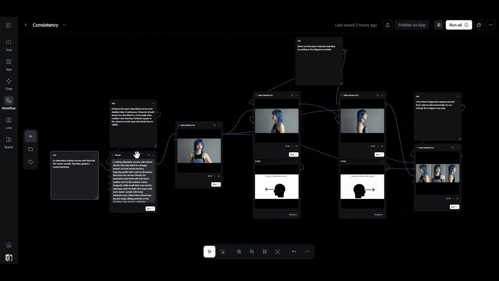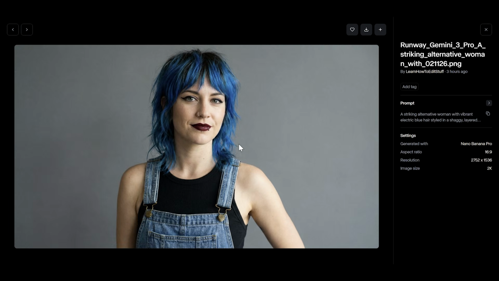I am then running that into a Claude LLM node with a system prompt that's just telling it to enhance the user's description so it's more detailed, right? That's pretty much all this is doing. And then I get this nice big prompt, and that prompt is being fed into a Nano Banana Pro node in order to get my character image. And so this is our character that we're going to start off with.